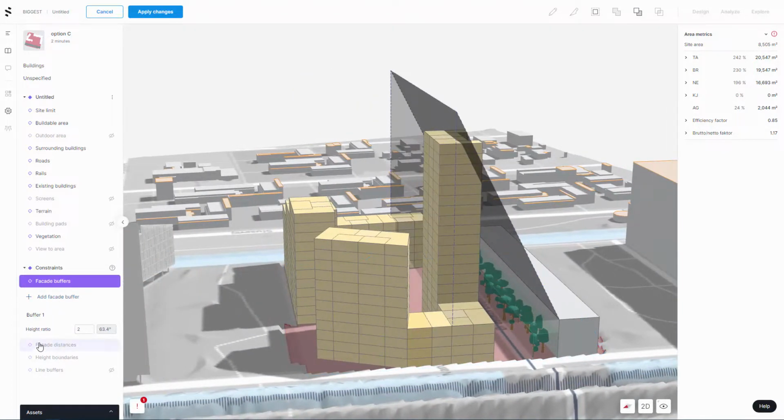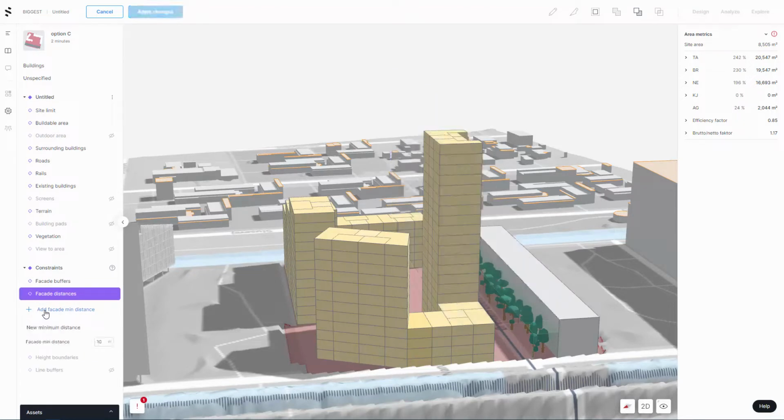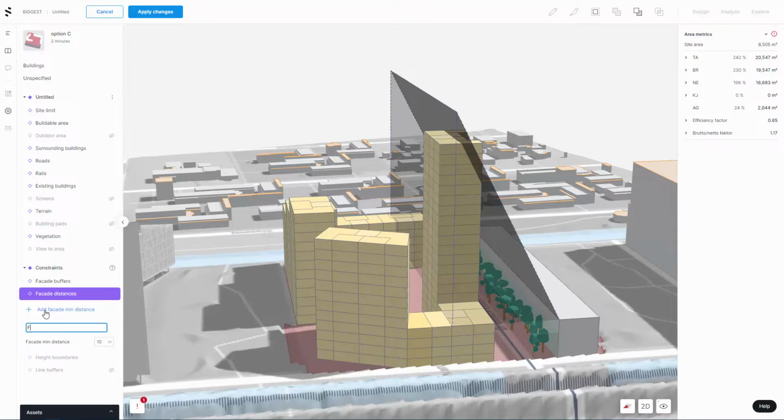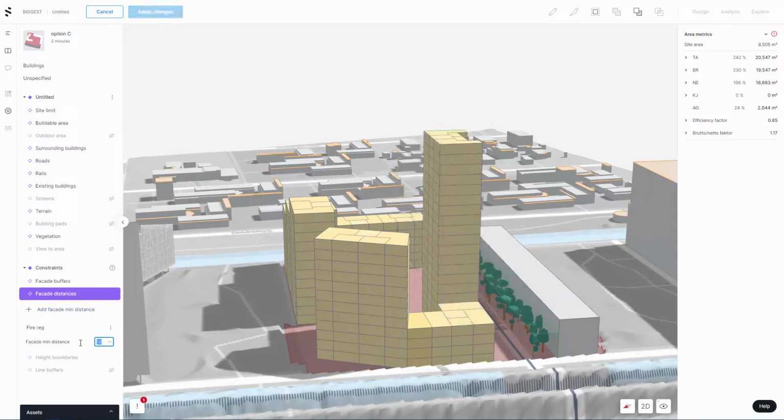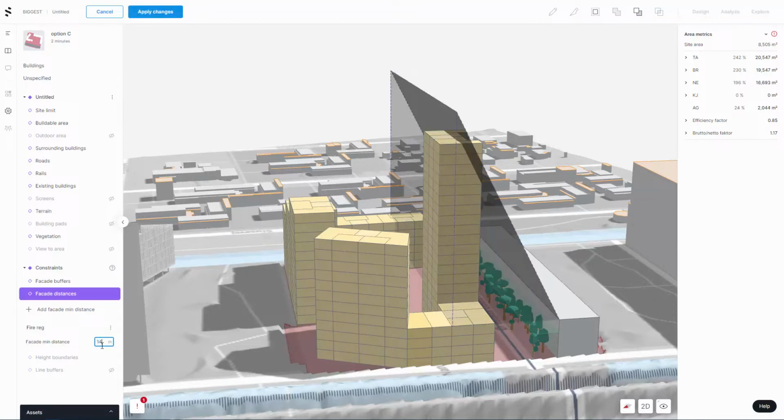I'll also go and add facade distances. This one might relate to, say, fire rigs. So for a fire rig, the distance between the facades could be, say, 10 meters, depending on the local regulations. I'll just put this up to 14. So let's see if I can get that into 14. Yep.